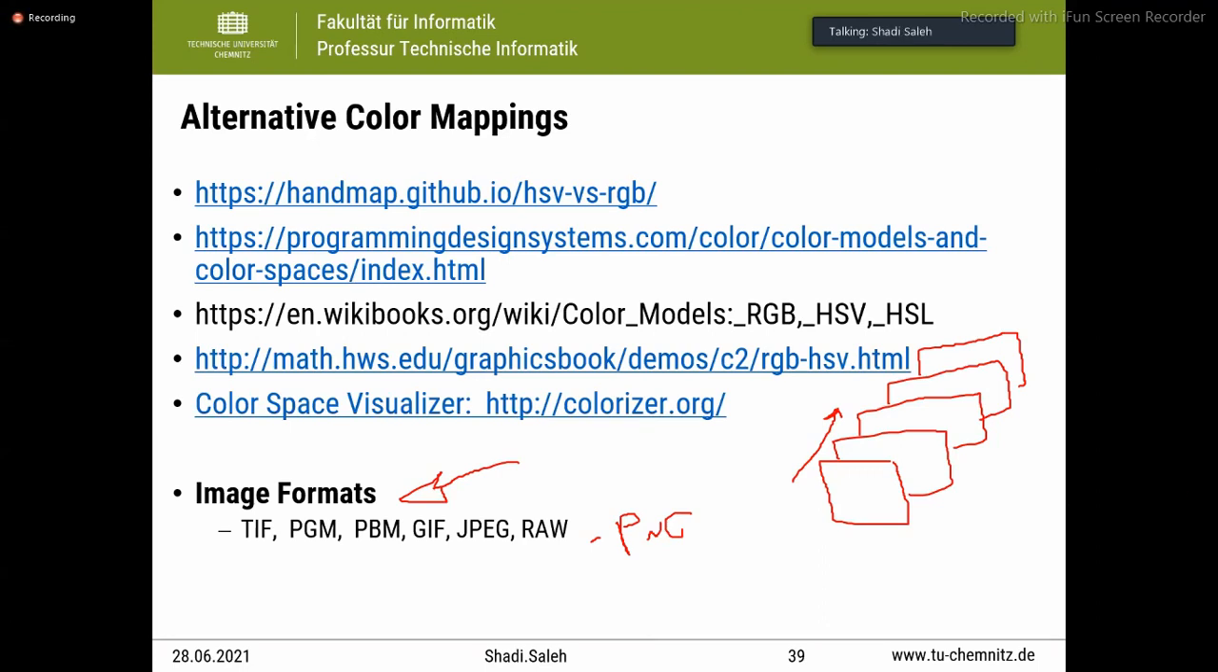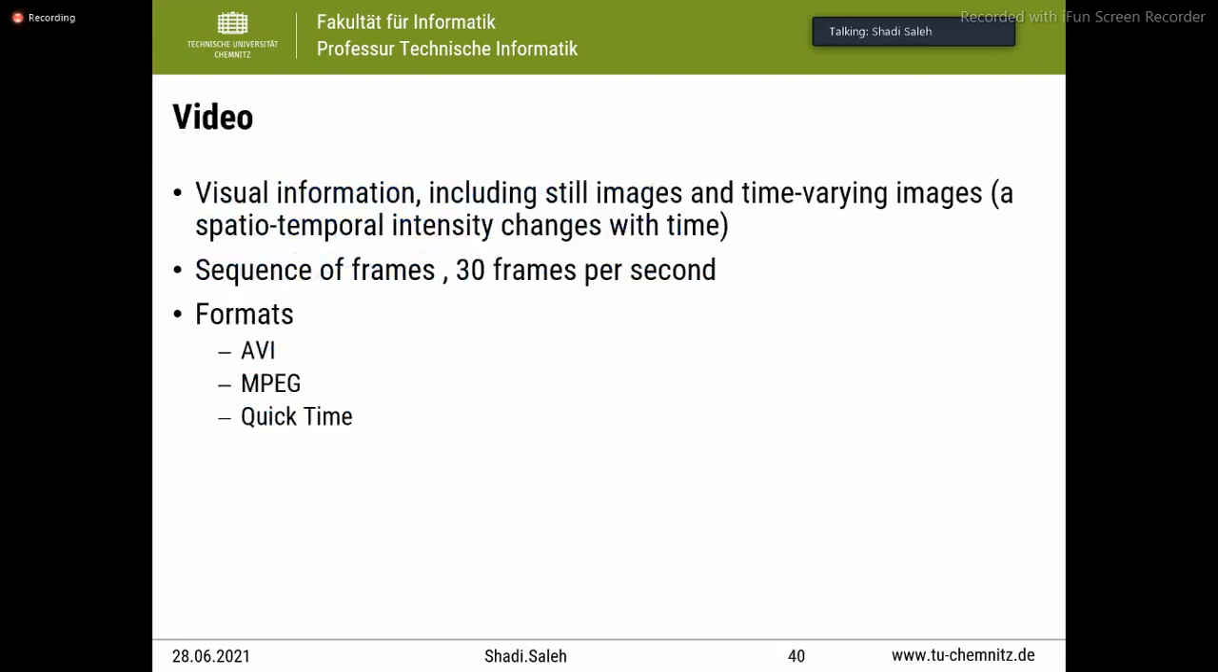Maybe GIF also, this is an animated image. We have 2 or 3 images. Maybe it's about the size of the image. GIF is represented not by vector. This is about images. Now let's go on to video.